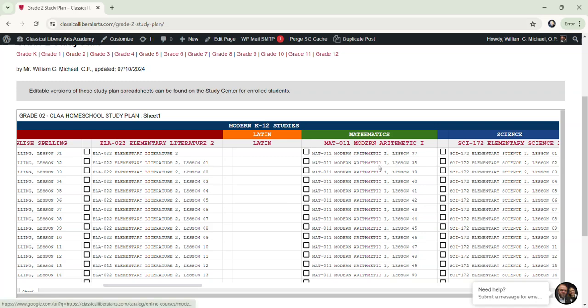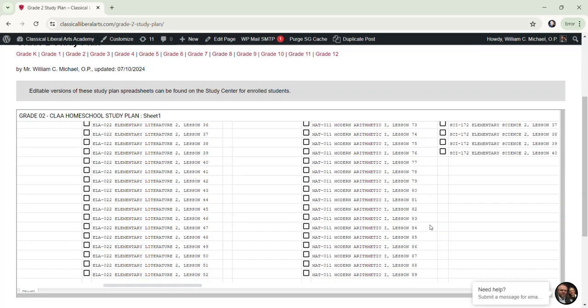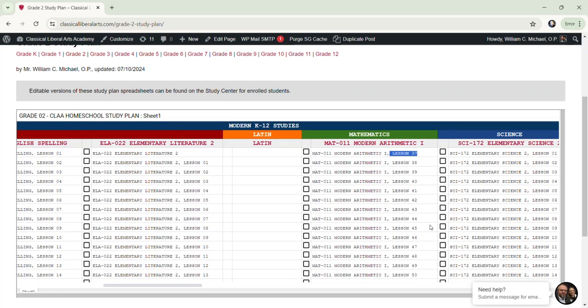In arithmetic, you can see we're still in Modern Arithmetic 1. We were in that in kindergarten. Now we're into 2nd grade, still in the same course, but you'll notice that we're up to lesson 37 now. And we're going to work from lesson 37 up through 89. So you can just see how we continue to work through the same courses year after year, gaining mastery by just continuing. And you can always go back and review and keep old stuff fresh, but we're continuing to work through that same book as the kids get older.